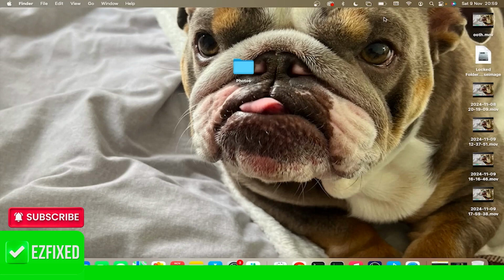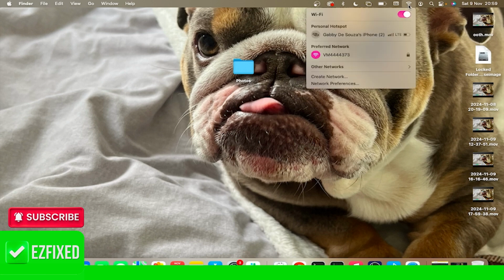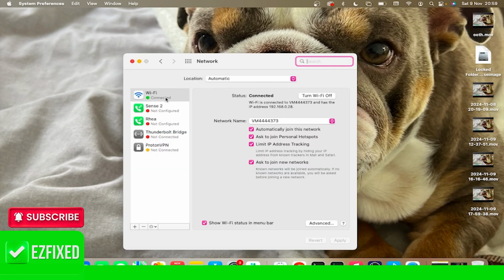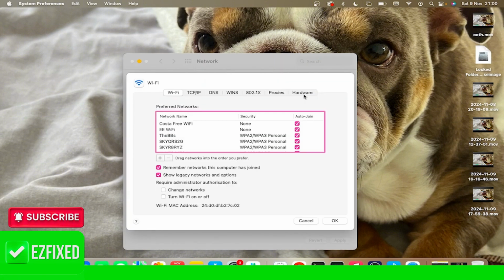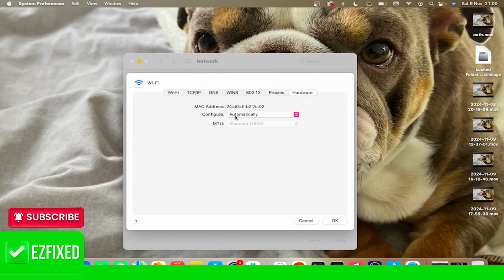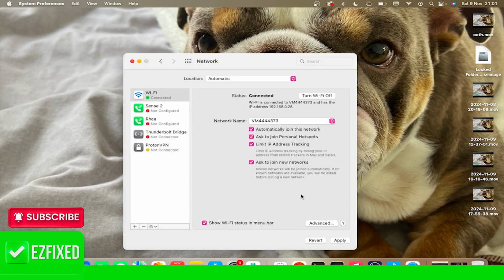So what you need to do is come over to the Wi-Fi symbol in the top navigation, and from here select Network Preferences. Then make sure you have your Wi-Fi connection selected and click on the Advanced button at the bottom. Click on the Hardware tab, and you need to change Configure from Automatically to Manually. Change the MTU from Standard to Custom, and for this number in here, you just need to type in 1453, and then you can press OK to save the changes. You then need to press Apply at the bottom here, and you can now test your connection to see if that's improved the download speeds.